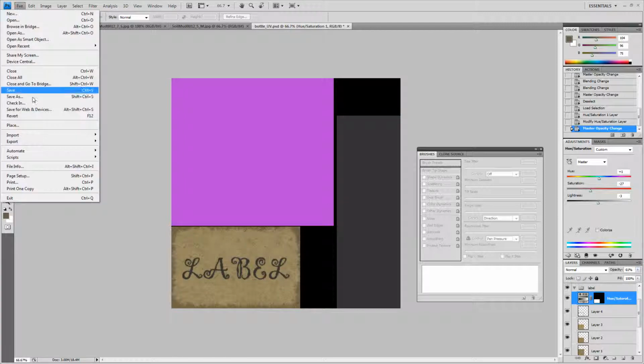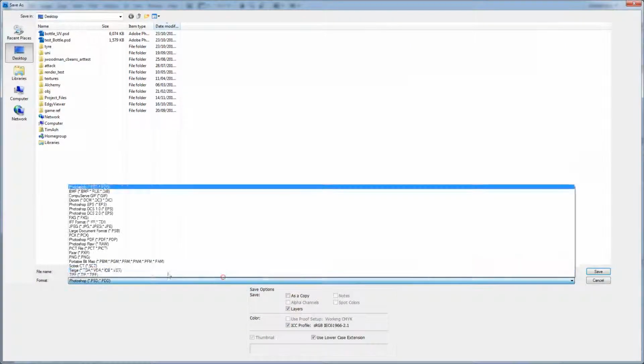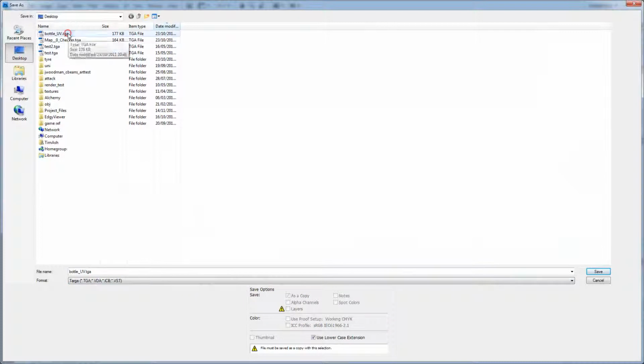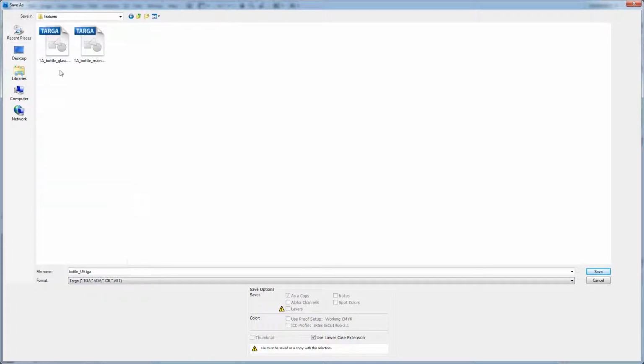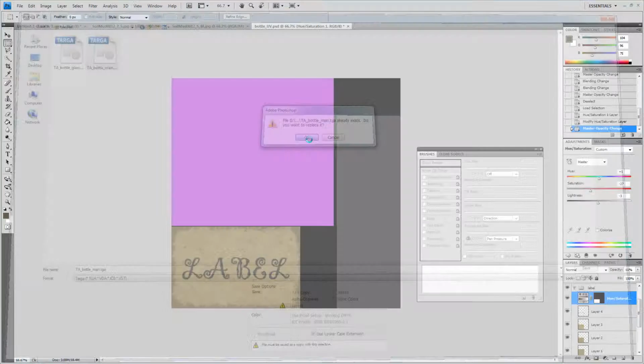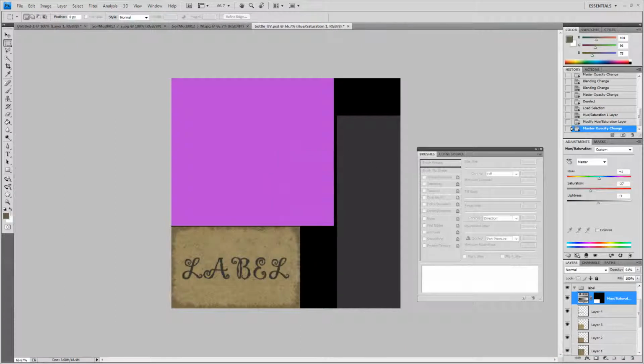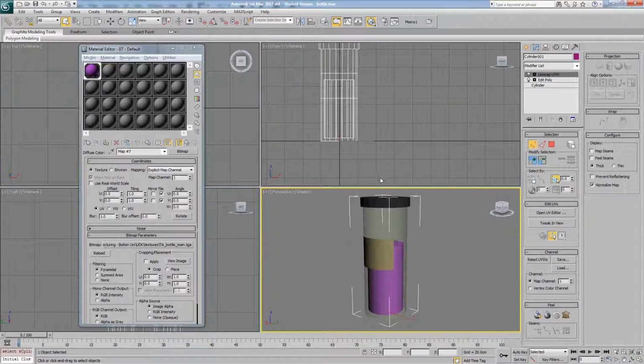So let's just save this texture out now. So save as Targa, and we'll go to our textures folder and save over TA bottle main, and in 3ds Max, there you go, we can see the label now applied.